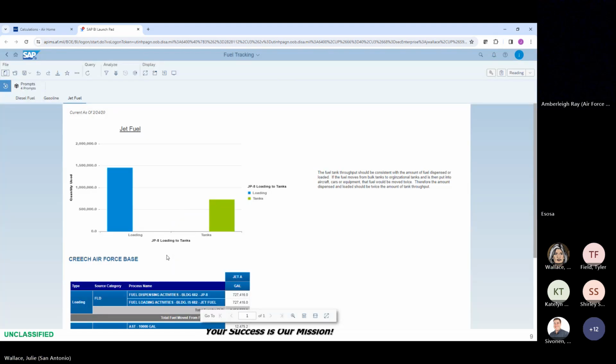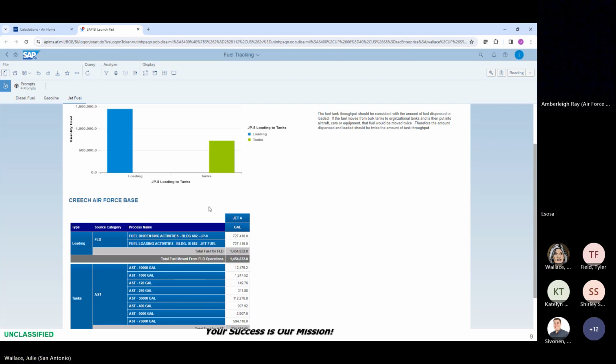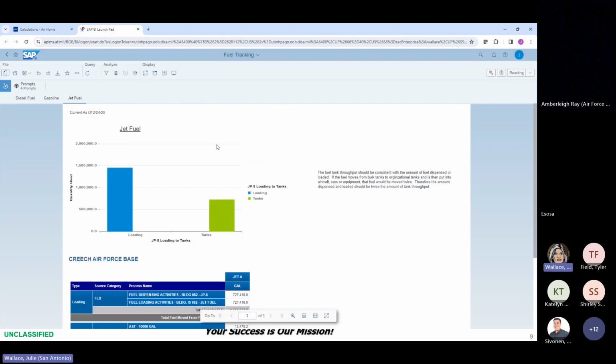So when we're talking about fuel transfer, the fuel is moving around the installation, right? So you shouldn't have a big spike in storage tank throughputs and almost no fuel loading, right? Because that means you put a lot of fuel in your tanks, but where did it go? You need to account for where it went.